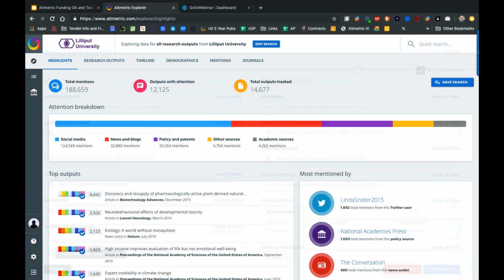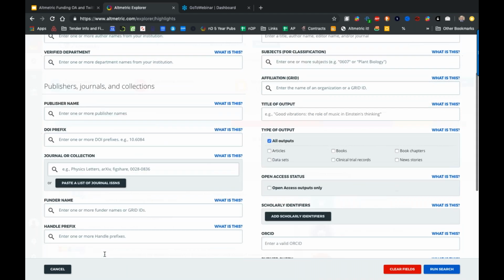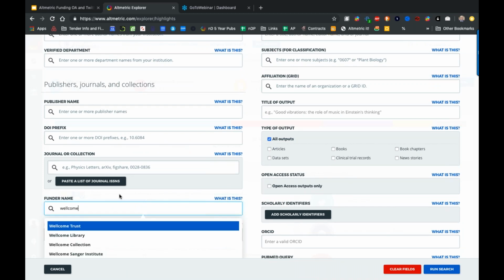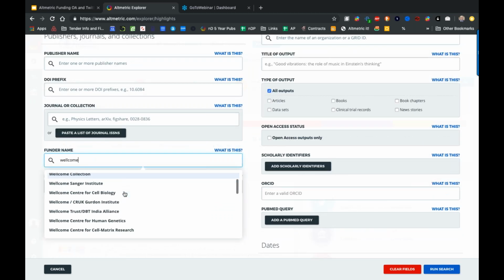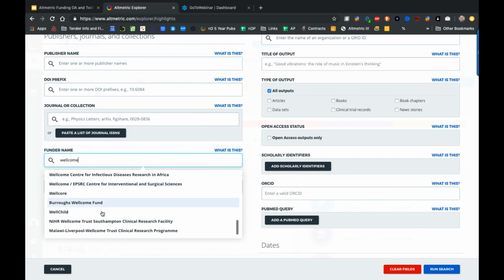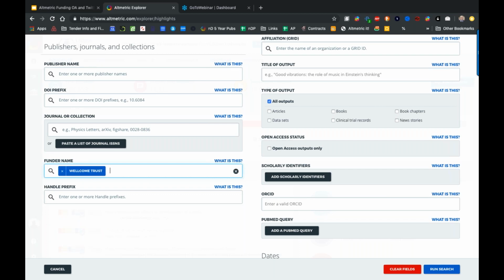I'm going to drop into the full Altmetric database. I'm going to be searching everything. And I could, for example, down here, start to type in things like Wellcome, and it'll start to think to itself. It knows the various Wellcomes that are out there. You can see there are quite a lot that fit into this. The Wellcome Trust, of course, being the first one. We can select that. We can select several. We could say, for example, I also want Cancer Research UK to show up. I want to search both of these. I could add several more.